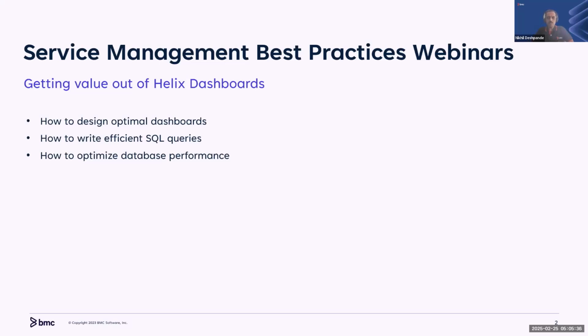Next, equally important is the art of writing efficient SQL queries. Whenever you're querying a relational database, there are certain do's and don'ts, certain best practices. We want to reiterate those practices, especially in the context of BMC service management products, ITSM, digital workplace, business workflows, and so on. We'll share some of the best practices that we have learned from supporting our customers and developing dashboards for them. This is what we'll be covering in today's webinar.